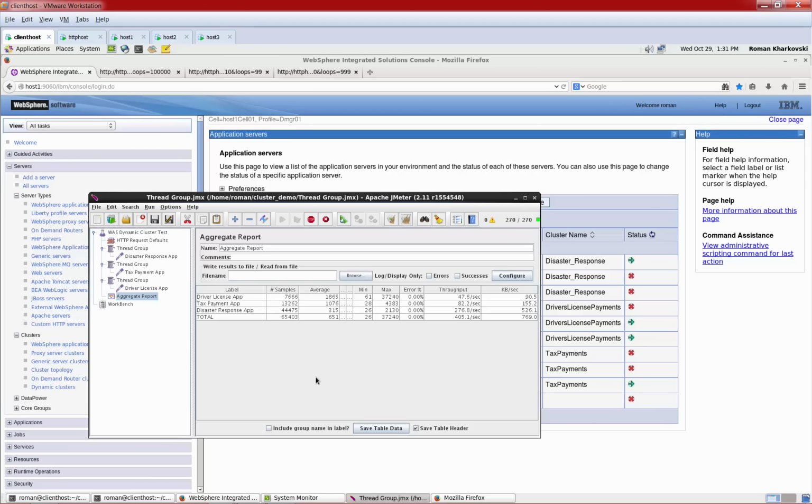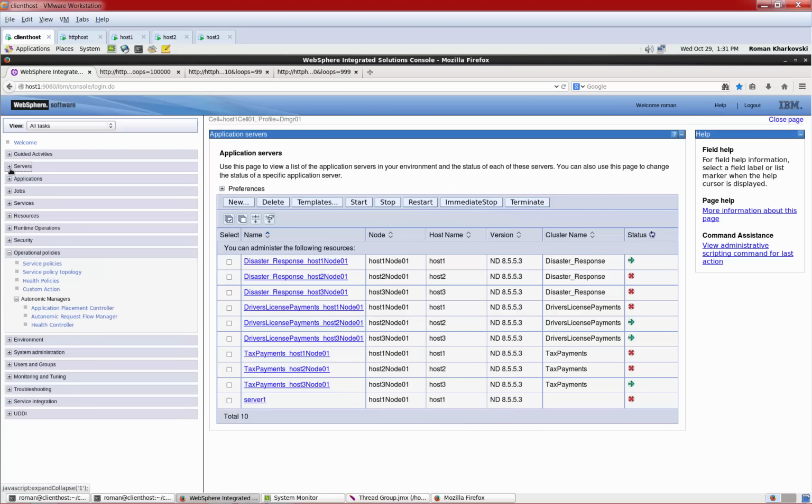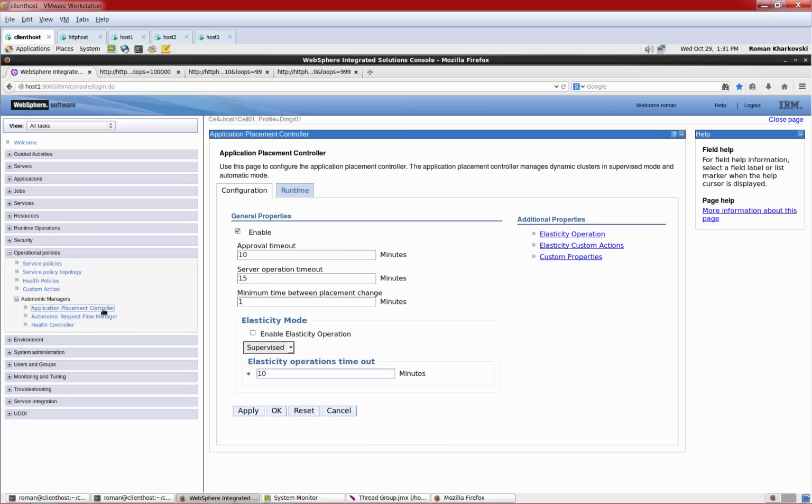That's why WebSphere has settings on how often to make these placement decisions. And here's the configuration for what we call application placement controller. So the application placement controller shows us different settings for manual mode, approval timeout when we're running a manual configuration, which I'm not doing at the moment. I'm using automatic configuration for the dynamic cluster. There's operation timeout for server stop and start events, and I've put placement change time interval as 1 minute.